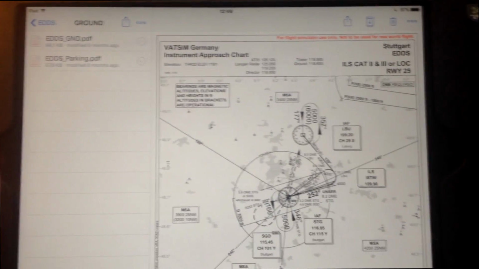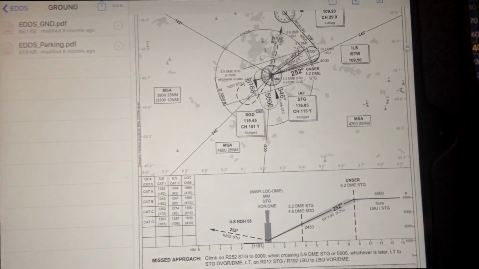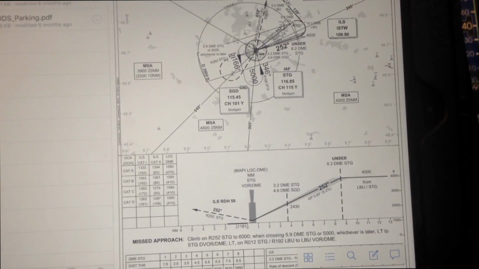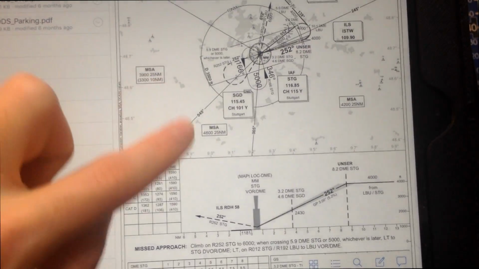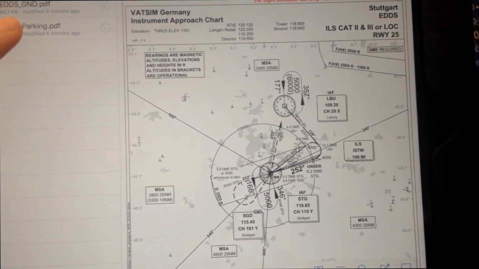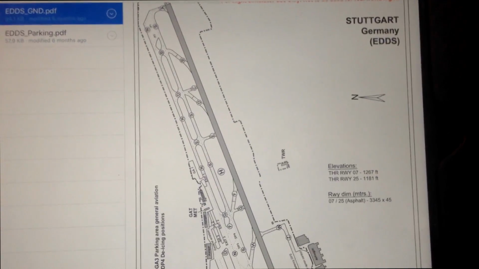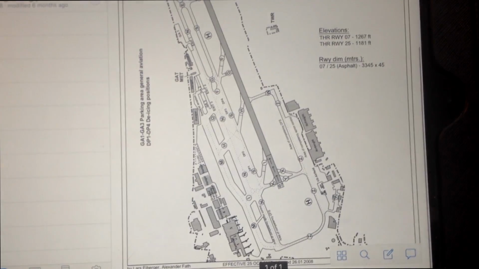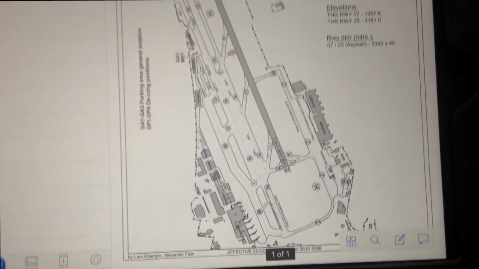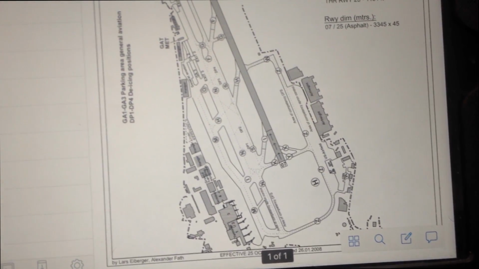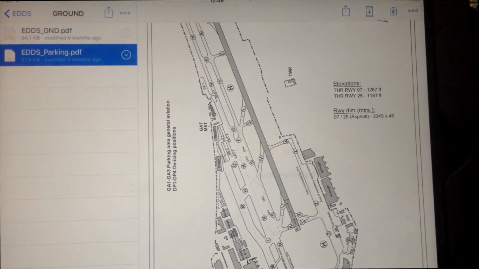So it's very easy, because with Dropbox you can view the charts on the side while the other file is on the left side, so you can easily transfer. So let's say I'm landing now and I want to have the parking and docking chart or the ground chart. So it's very easy, so you can already go to the map you want next beforehand, before selecting your chart. So that's the way I'm doing this, and it makes things a bit easier.